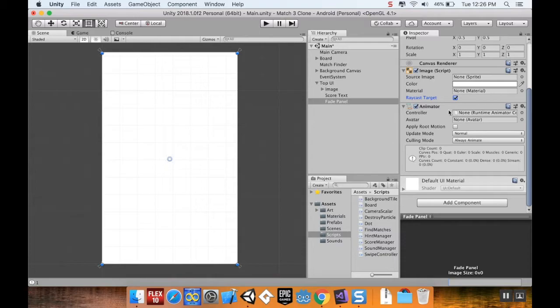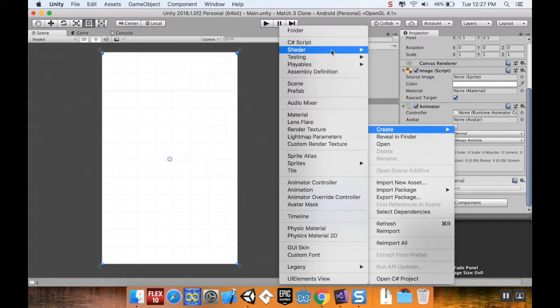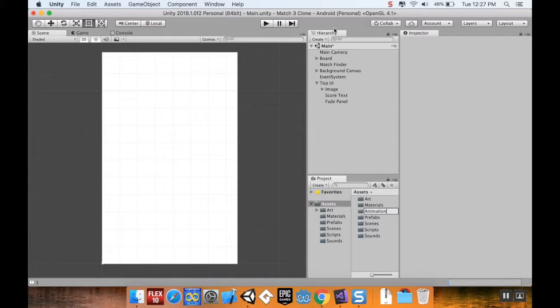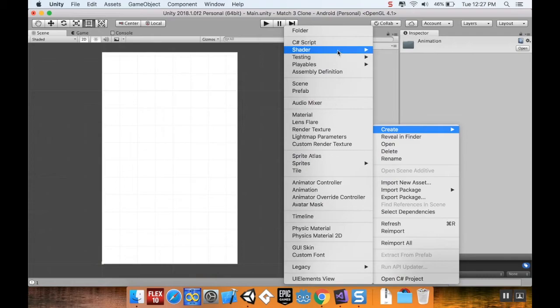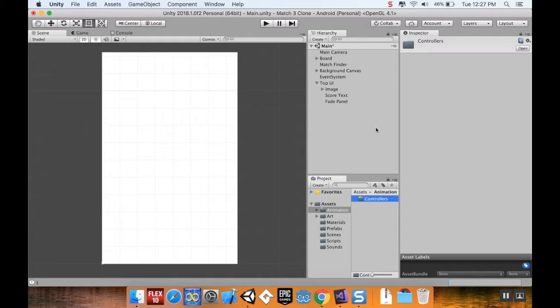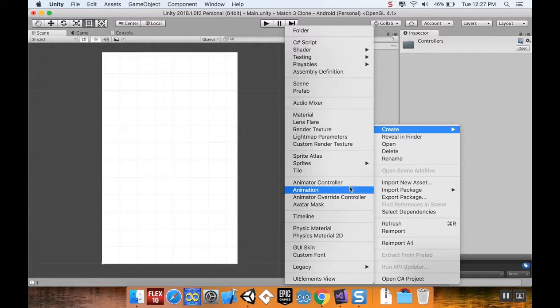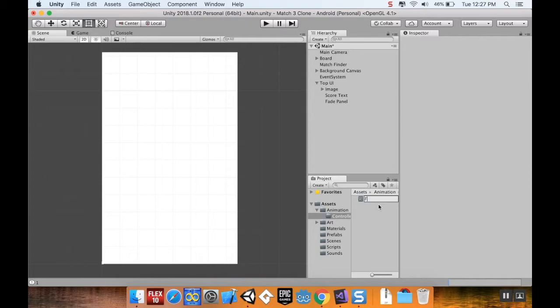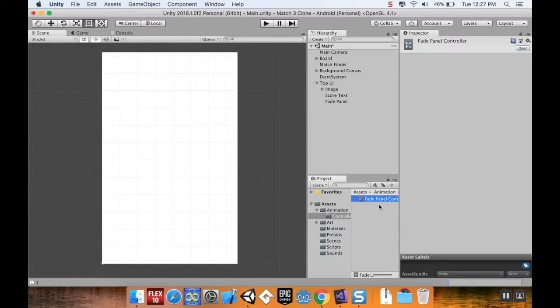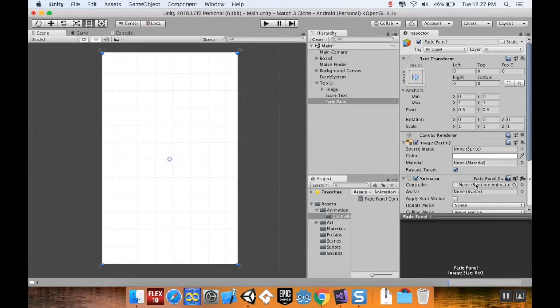So, in my assets folder, I'm going to create a new folder, and I'm going to call this folder animation. And then inside the animation folder, I'm going to create another new folder for my controllers so that those are separate. Now, inside here, I'm going to create an animator controller, and I'm going to call this fade panel controller. Now I'm going to find my fade panel and link it up to my controller.